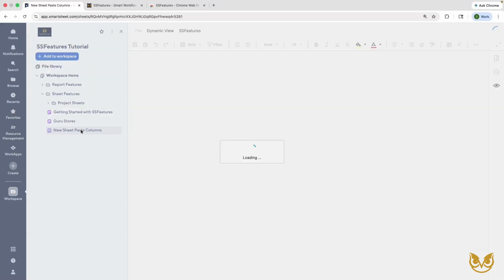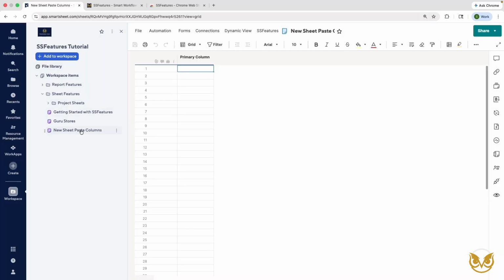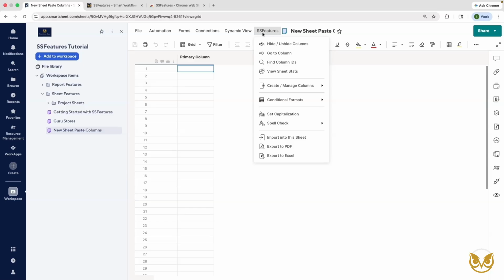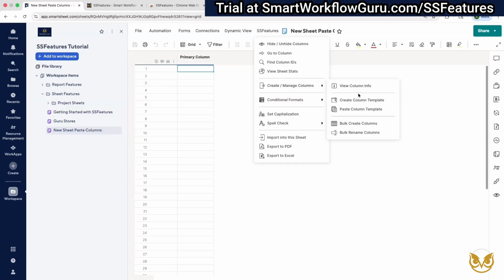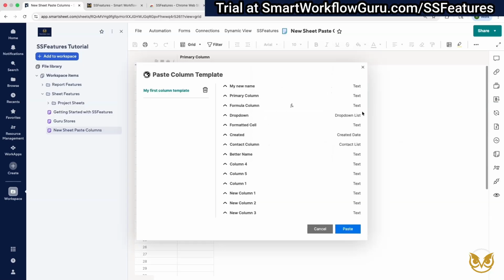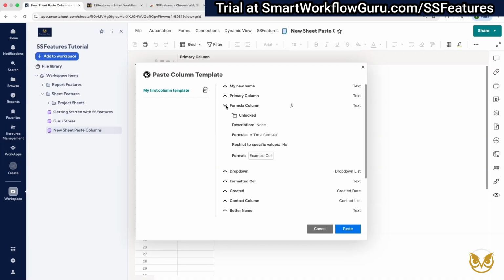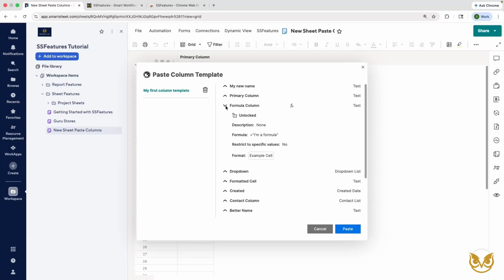And I have a sheet here I've set up just for this tutorial with 1 column, and I want to take all the columns from that original sheet and paste them in here. Simply go to SSFeatures, and under the Column Management menu, click Paste Column Template. It'll show me all the columns that are being pasted, the types of columns, and if I expand one of them, say the formula column, it will give me additional information about it that is unlocked, if there's a description or not, and the formula.